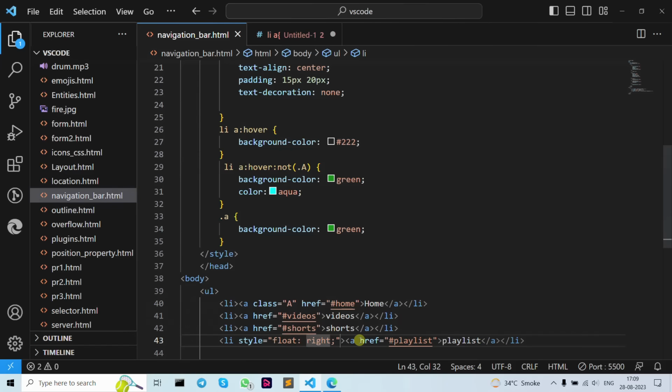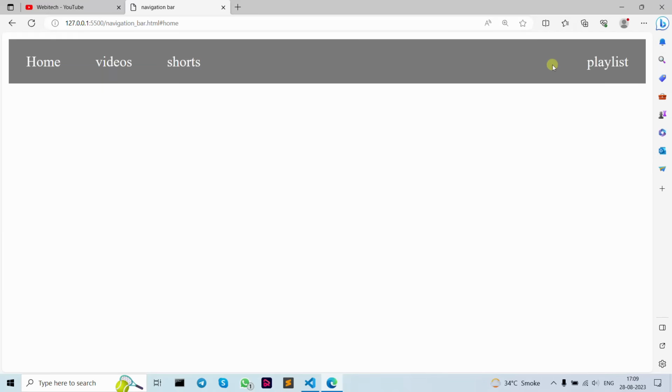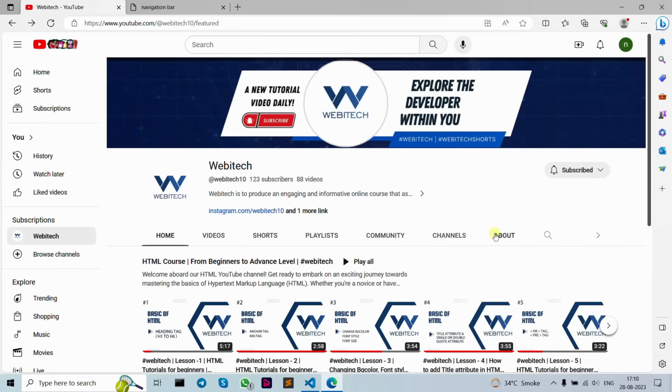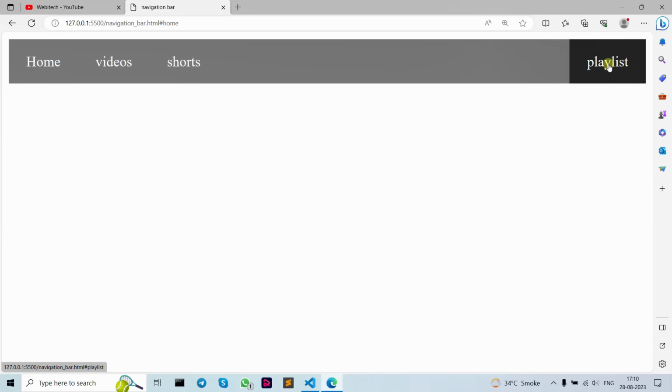Then save. We also need to give the class here. So let's cut this class and paste it here. Then save. As you can see, my playlist is here, and this is how the hover is done, because I moved this class to this class. And this is our right alignment links here. We wanted to move this one, that's why I moved that here.